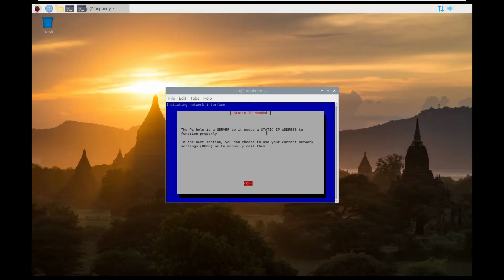It is recommended that for the least amount of hiccups in the future, whatever device you're running this on has a dedicated static IP address to avoid any conflicts of IP addresses, or so that we don't have to reconfigure later in the future.